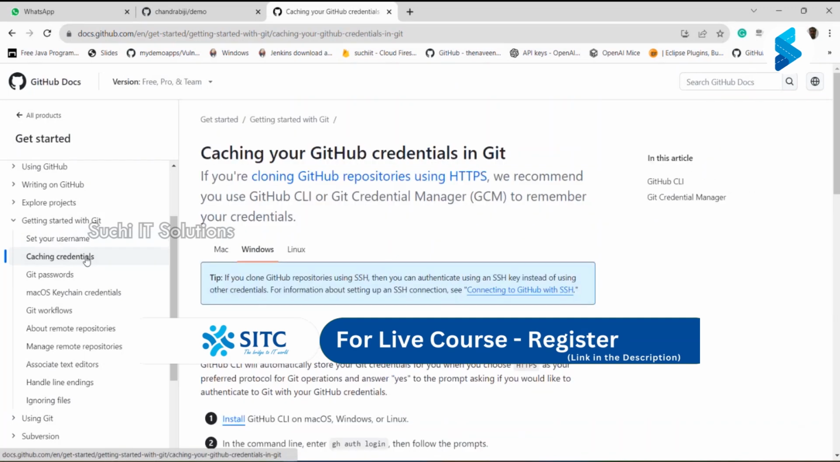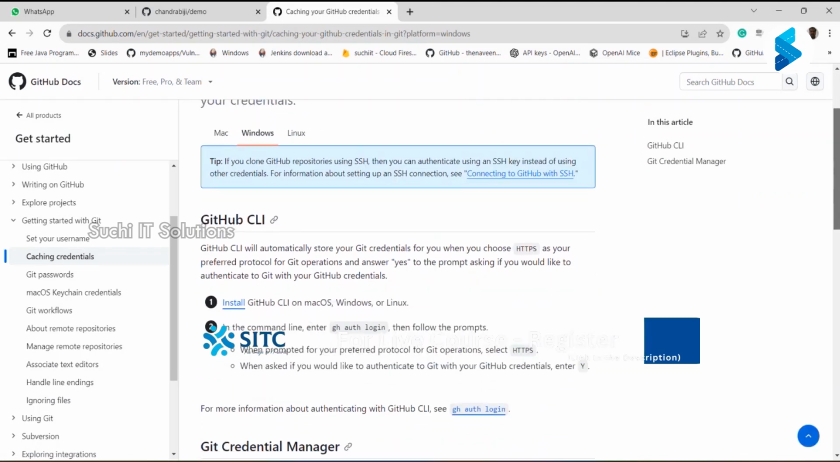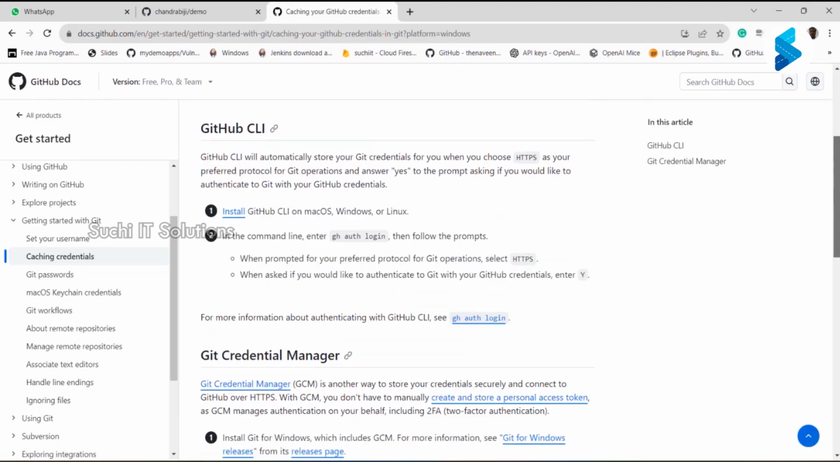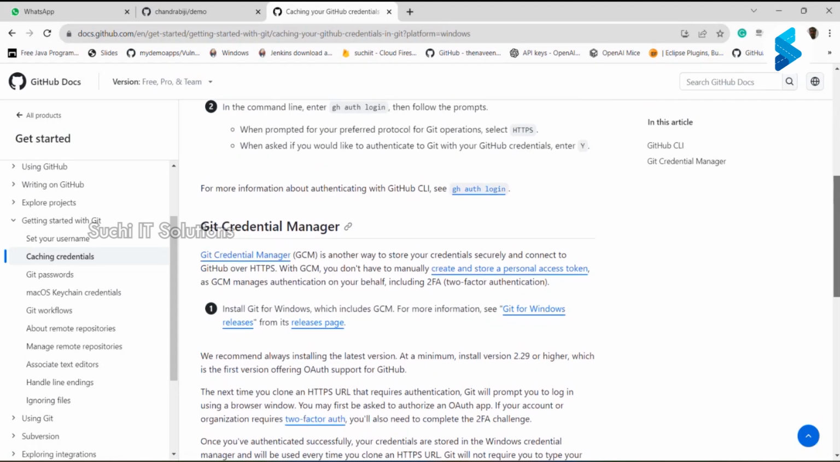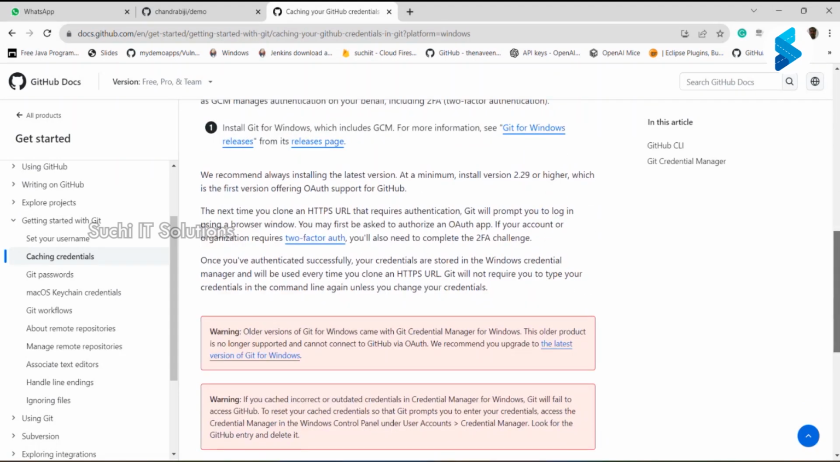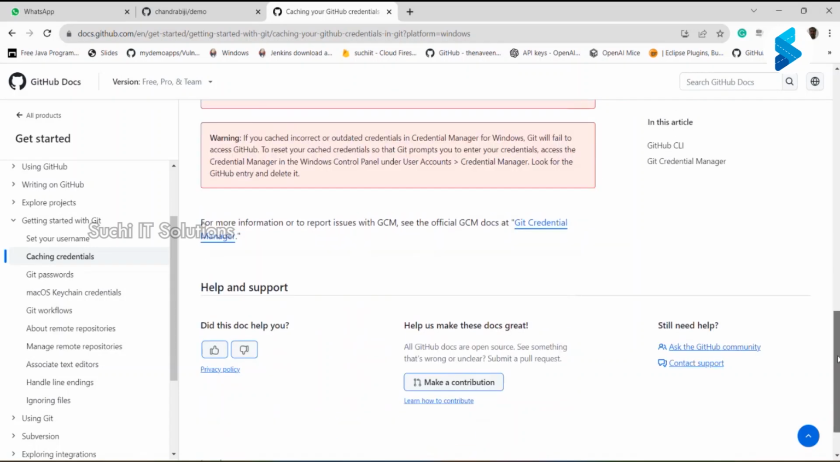Okay. Next, caching. If you are cloning a GitHub repository using HTTPS, we recommend using GitHub CLI or Git Credential Manager to remember your credentials. I need to use the Windows-based one. I need to perform this. So how do I open that Git Credential Manager, GCM? How to open it? We need to understand this. See here.